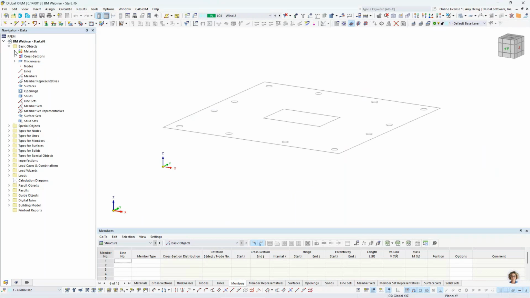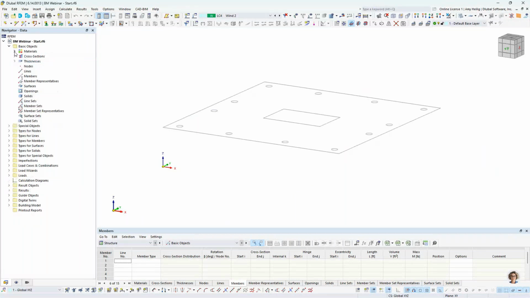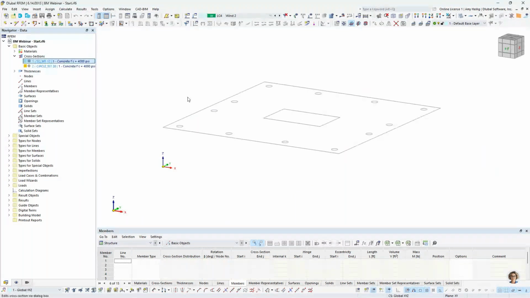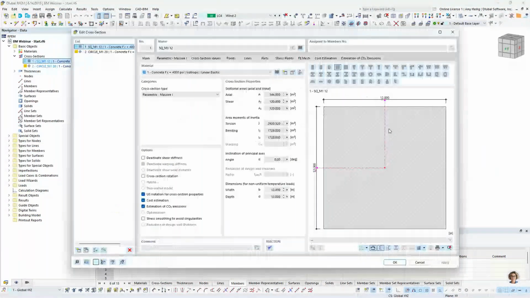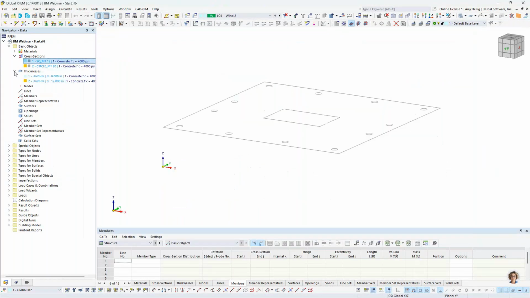I also have defined here some basic objects just to get our model started today. For example, I have defined already from our material library 4,000 PSI concrete. It will be a concrete structure for this example. I also have defined a couple of cross sections. So if we look at these existing cross sections, we have a couple of them, just a square cross section, 12 inches by 12 inches that I'll use for my beams, and then a circular cross section, 20-inch diameter, that I will be using for the columns, both with the 4,000 PSI concrete assigned.